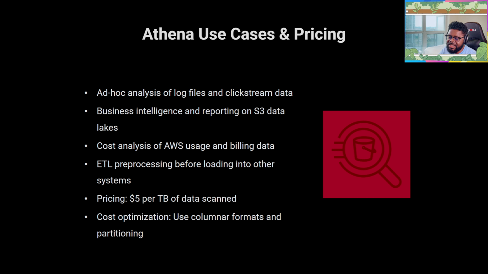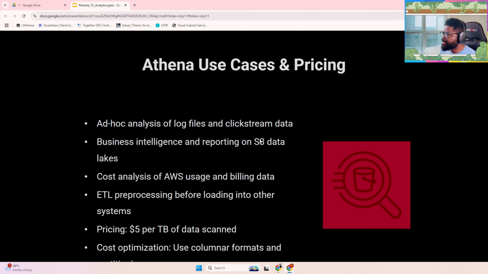And the pricing is basically by the number of terabytes that is scanned. So, cost optimization in terms of Athena: use a columnar format, right? Columnar storage, which Parquet supports, and then partitioning. So instead of reading all the files that you have, it can read based on partitions. Okay.